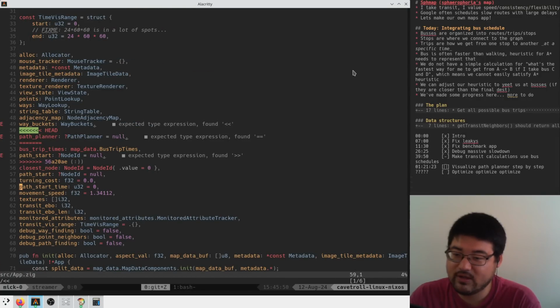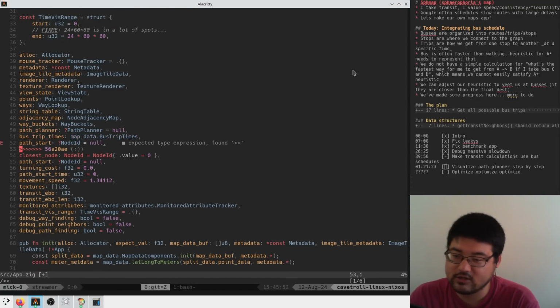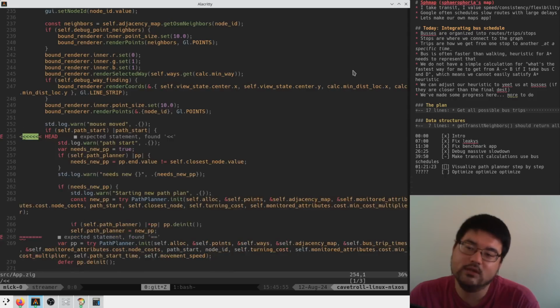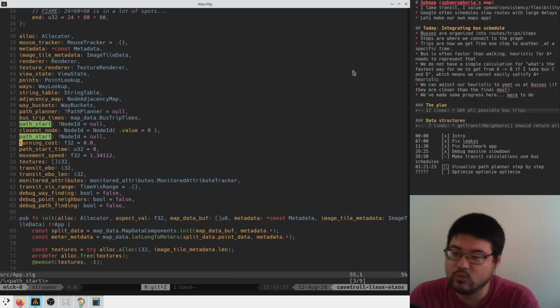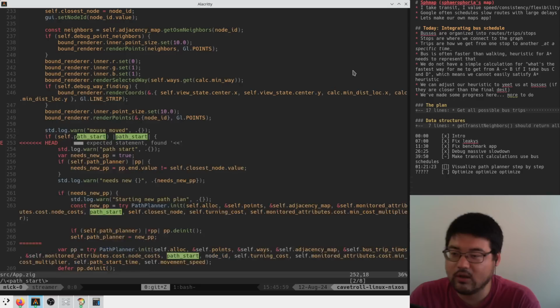Here we have path planner. Here we have bus trip times and path start. I guess we just take both. Seems, oh, path start's probably in here twice now. He is, so get rid of one of them.